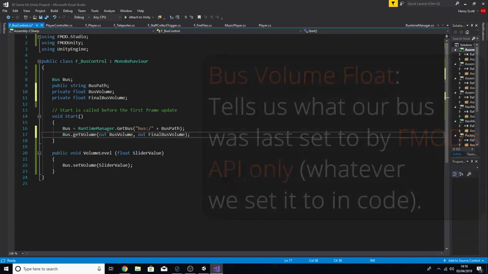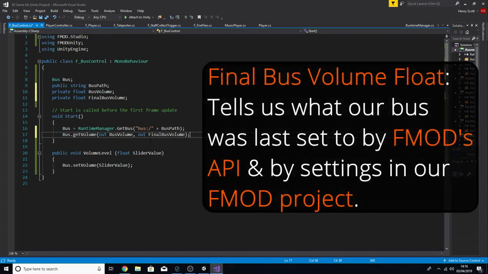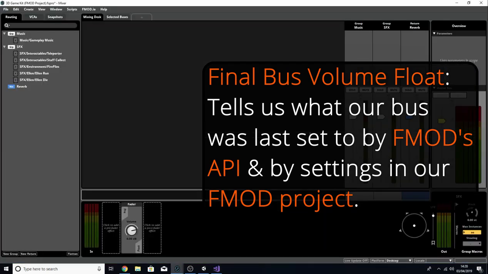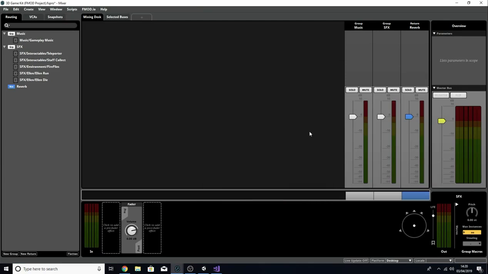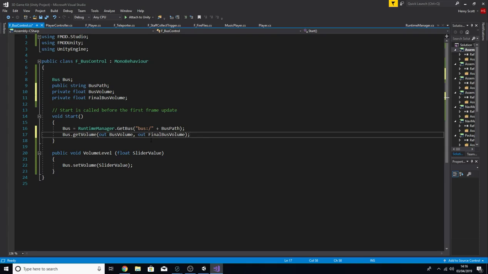The second output to our final bus volume variable, known as final volume by the FMOD documentation, will tell us what the value of our fader was set to last by both the FMOD Studio API, which is what we write in our code, and our FMOD project itself combined. Now by FMOD itself, I'm referring to the combination of volume modulation and automation set by parameters inside our actual FMOD project. So in other words, whatever the value of a fader was last set to, whether that was from the setVolume command we write, or a modulator or parameter from FMOD telling the fader to change, will be outputted to the final bus volume variable as a float.